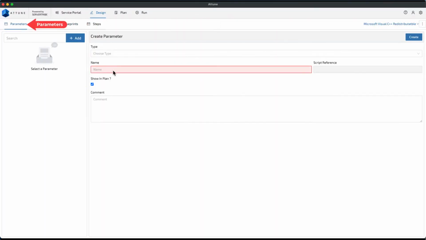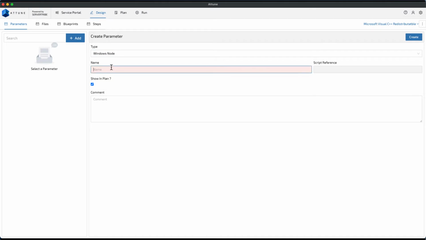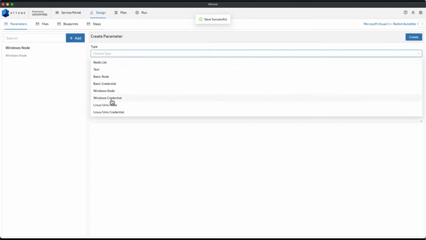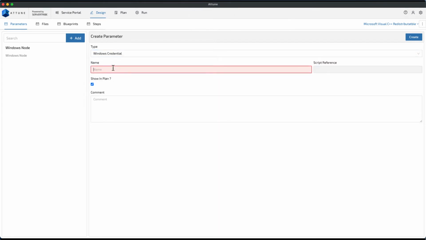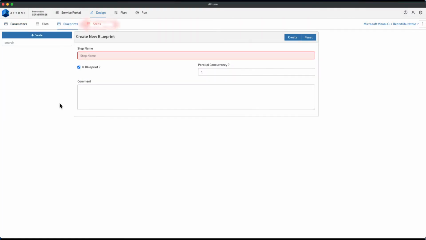Before creating the blueprint, we're going to create some of the parameters we're going to need. If we navigate to Parameters, we can then select from here. We want a Windows node to connect to, and we need Windows credentials so that we can log into the machine. We don't need the details of the node or the login credentials at this point, as we're only creating the placeholders. Now we're ready to begin scripting our Attune blueprint. Go to Blueprints in the Design section and create your blueprint.